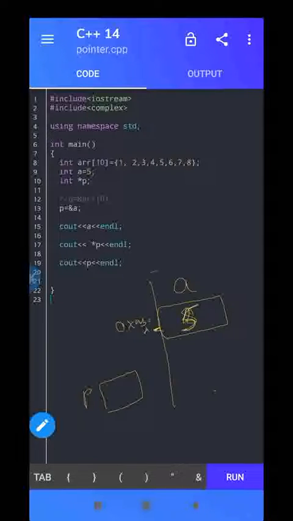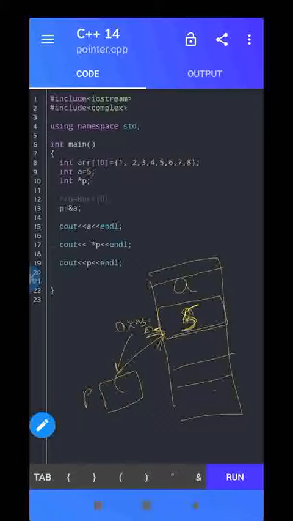There will be a lot of memory in a computer, where variables will be stored. So if a pointer points to this location, P will have this hexadecimal address, 0x ABCD something. So the pointer will have this address and the variable will have the variable value. And if you put star P, then star P will show the value which is pointed to by P.